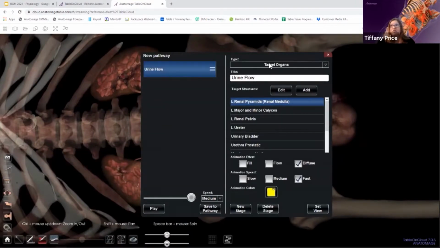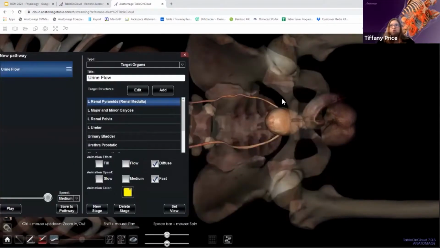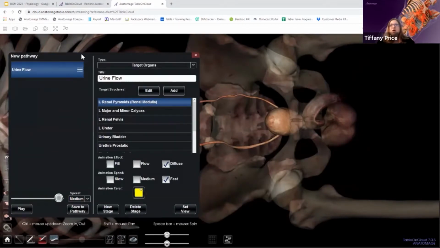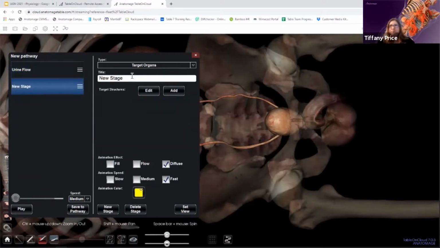Now let's say I want to throw in a second pathway in here where I distinguish urine flow from, say, sperm production and flow. So I'm going to create a new stage. I'm going to come down here to the bottom. I'm going to hit new stage.